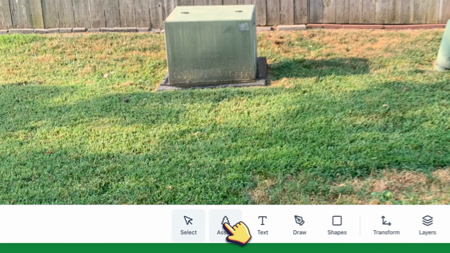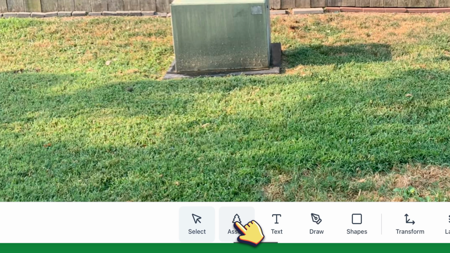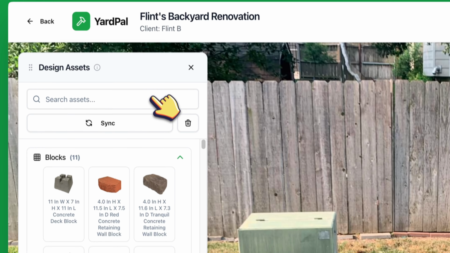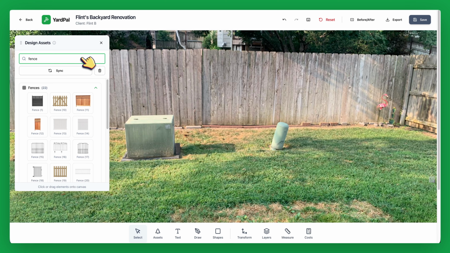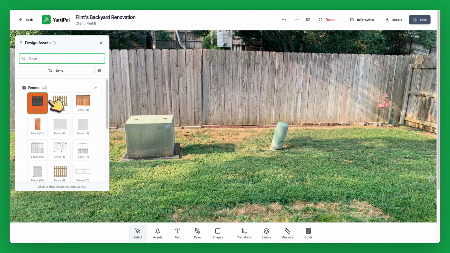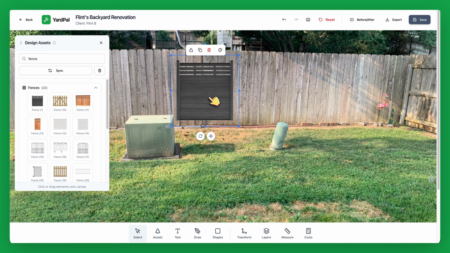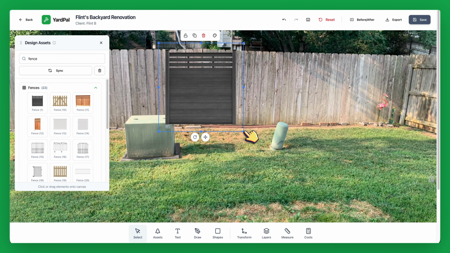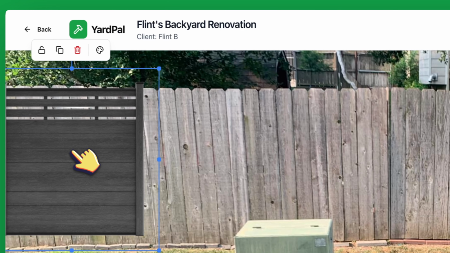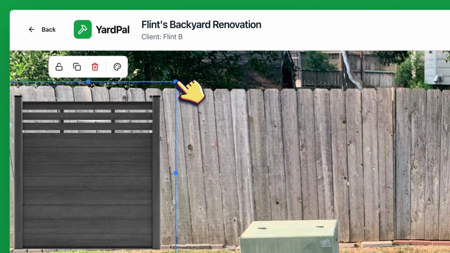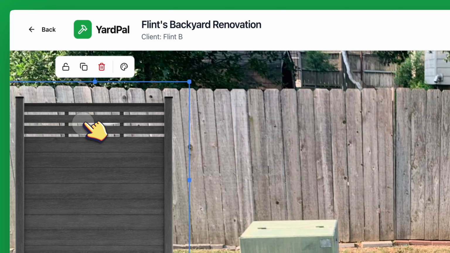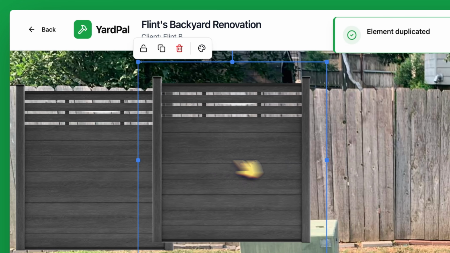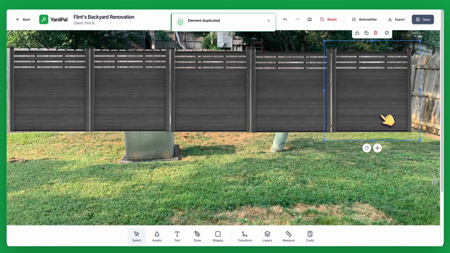So the first thing you do when you upload an image on YardPal is to actually pull up the assets folder. So let's say this is a fence backyard renovation that we're doing. All you gotta do is just select the fence design that you want to use, resize it, and then drag it across the screen. See how easy that was?